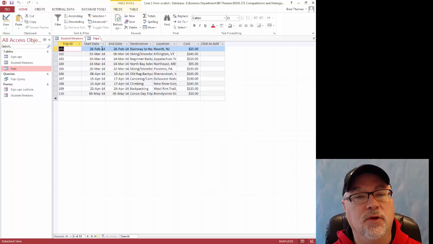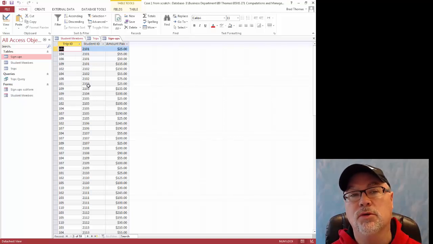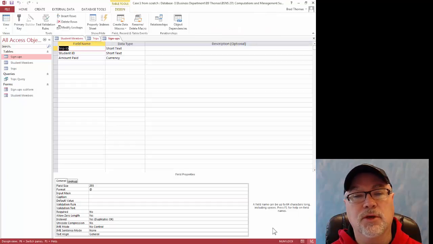We keep track of different trips that the club will have. The club actually has 10 different trips that are scheduled. And here are those different costs, start dates, end dates, that type of information. We also have a sign-ups table which lists the trip number and then which students are going on that particular trip. This one was a little bit tricky because we had to create a different kind of key.